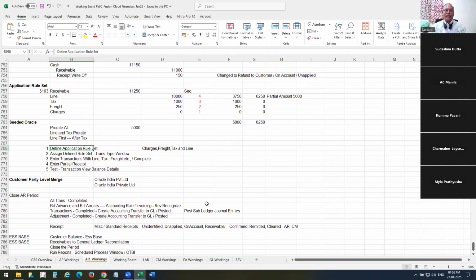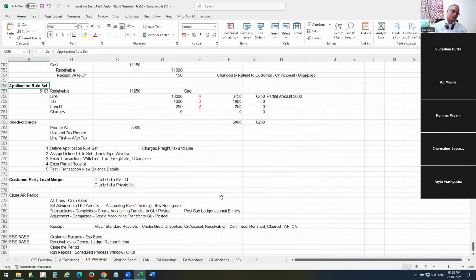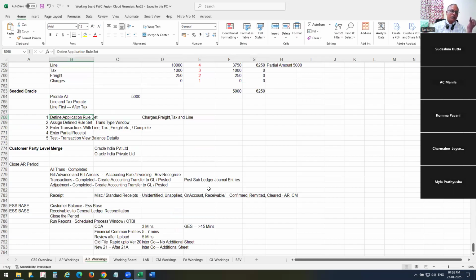For example, my previous company was using this: out of 11,250, I'm getting 5,000. So what my management says is, first you apply this, second you apply this, or first, second, third, fourth. So what is the remaining amount? Like 6,250, it will hang in the line. If they are not paid, we will take back the goods. Likewise, when we are getting a partial payment, this application rule is very useful, otherwise optional. First, you can use the existing one or create our own application rule.